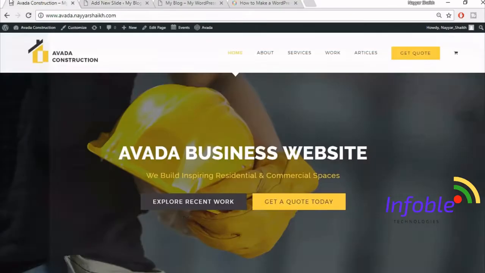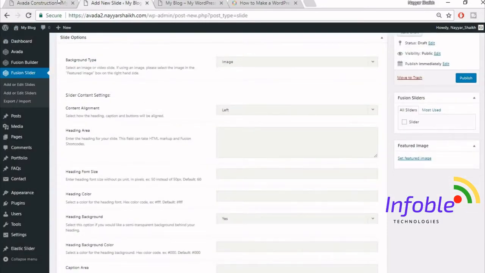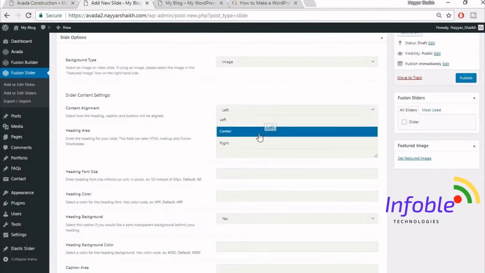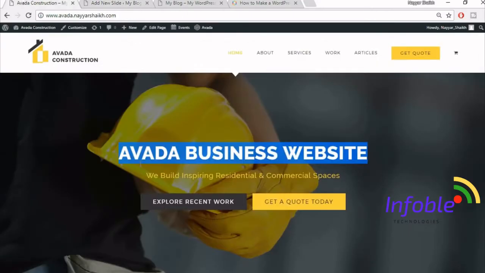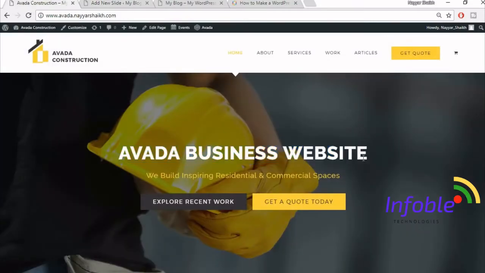Okay, background type, it is image. As you can see, there is an image in the background, so make sure it is image. Okay, content alignment, here it is center. All the content is in the center, so make sure here it is center. Now in the heading area, so this is what you have to type in the heading area. What do you want to type? Just type it over here, and before and after this just type in the strong code. Okay, with strong. Okay, type in this code. This code will just increase the weight of this.